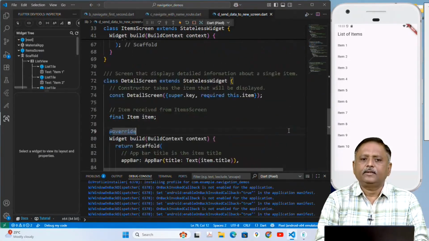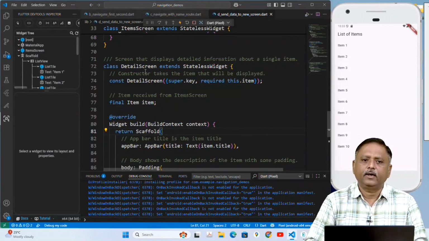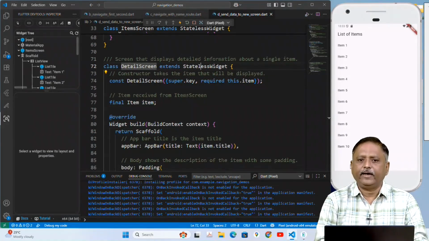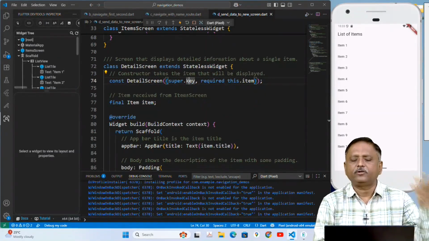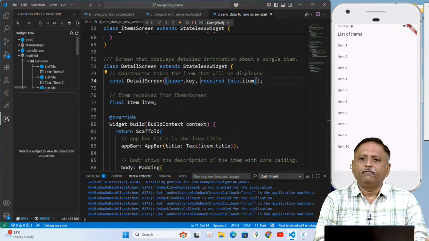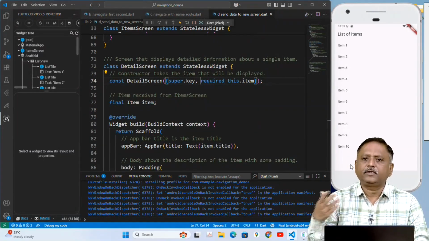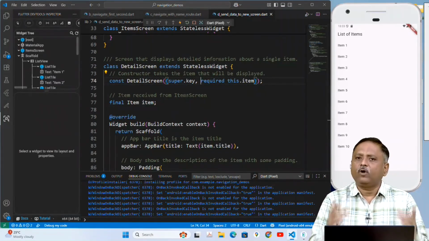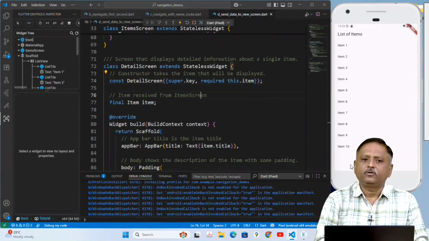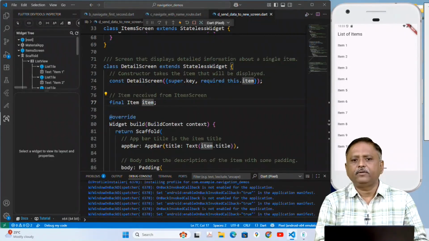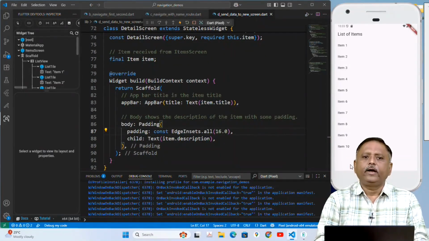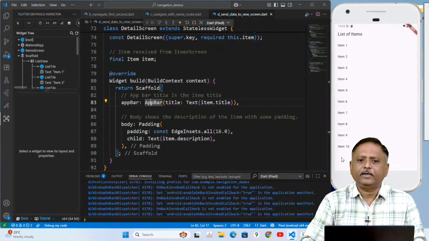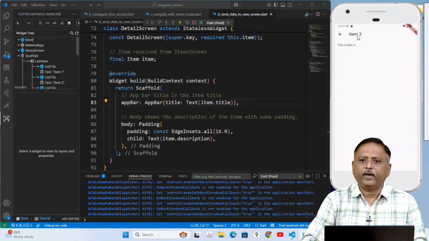Now let us understand the second screen, which is Details. So here is the Details screen which extends StatelessWidget. This is the constructor. Now it has two parameters. First is a key which is passed to its superclass, and second is an item which is required. So whenever you call its constructor, you must provide an item. And what is item? The item selected from the list. So here is an Item object which receives the item from ItemScreen, or the main screen. Now this is my build method which returns Scaffold, and inside the AppBar I display that title. For example, here you can see in the AppBar we display the item title which is Item 3.